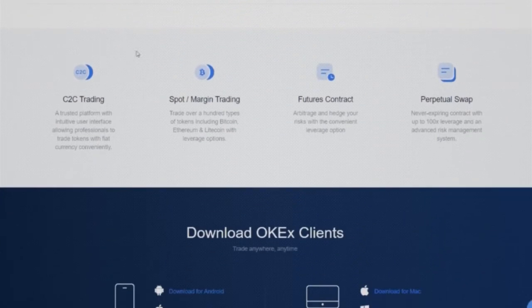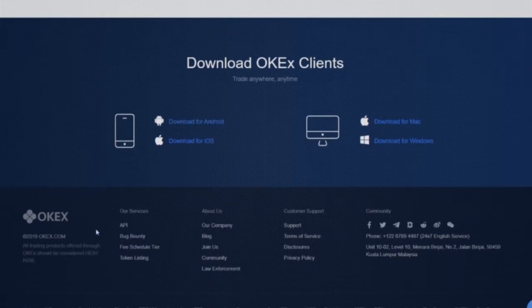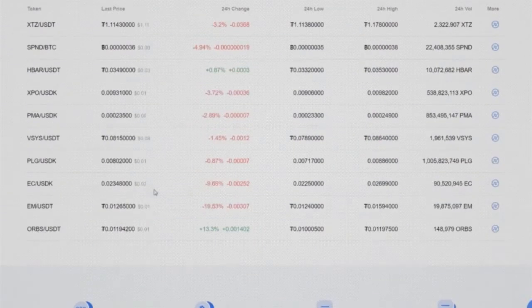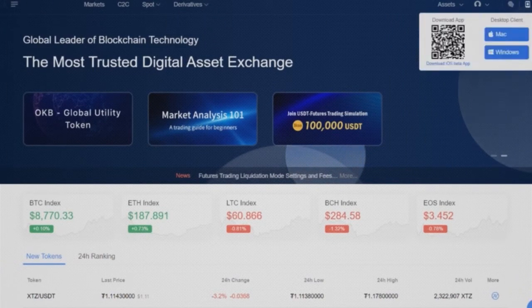Right down here, they do offer customer-to-customer trading, spot and margin trading, futures contract trading, and perpetual swaps. Right down here, you can download their different clients, whether that's iOS, Android, Mac, or Windows. And over here, this is where you can find very valuable information involving the company, their social media, customer support, about them, all of that sort of stuff. So coming back up to the top here, we are going to be starting from the right and going to the left for this video.